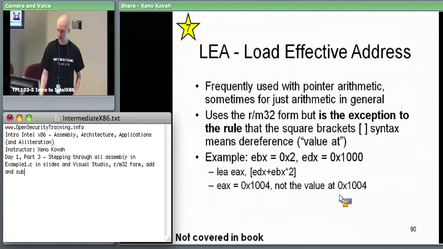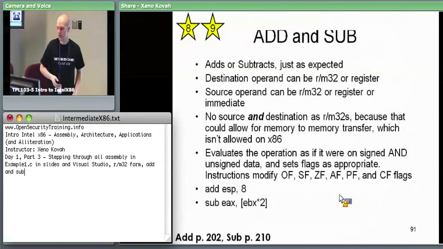It's basically calculate an address, and then add and sub. We'll come back and go over this. I'm going to let you guys go now. We'll be back at 1 o'clock. But add and sub are what you think they are: addition and subtraction. So, all right, back at 1 o'clock.